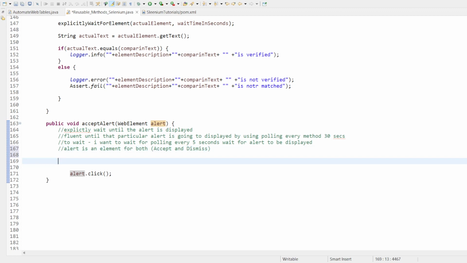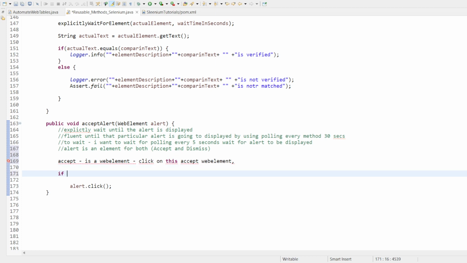Okay, how we can create? So if that accept is a web element, click on this accept web element. And then if that dismiss is a web element, click on this dismiss web element. Okay, click on this dismiss web element. So in this way also we can handle the alert.